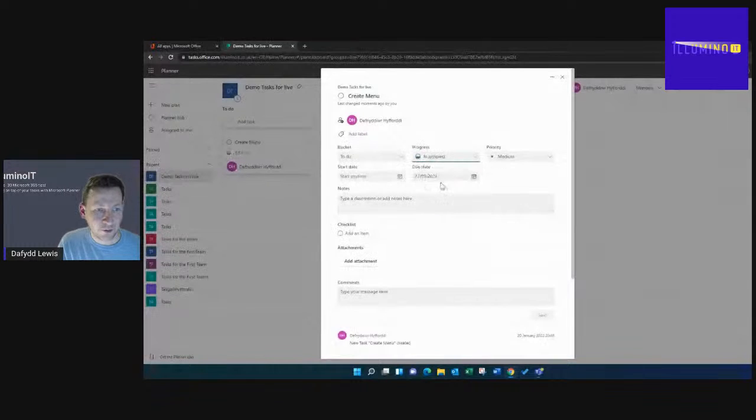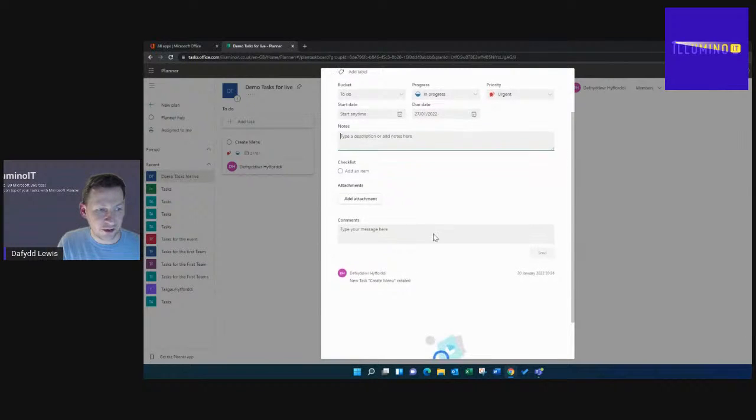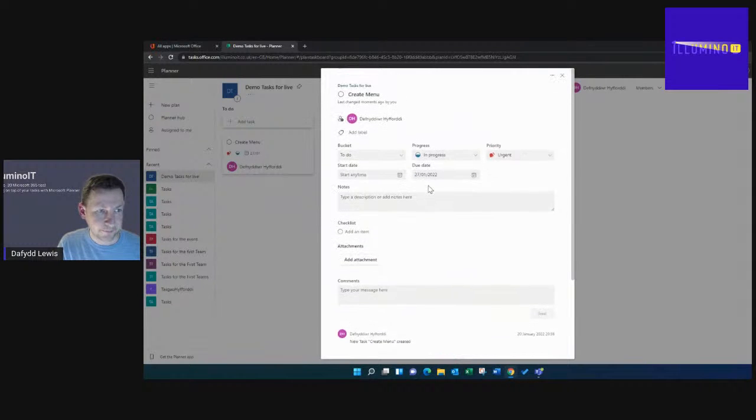We can set the progress on here, so there's a couple of options there. Priority, we can say if it's urgent as well, so that's really useful to be able to see those items that are priority and waiting to be done. We can add a description. Checklists are really good. If we have a high level task that we want broken down into different tasks, we can make it easier for someone else to follow the instructions that we want them to carry out, then we can add items into this checklist.